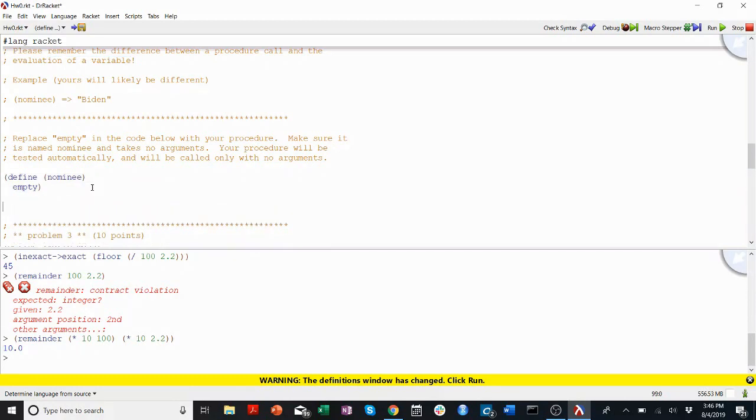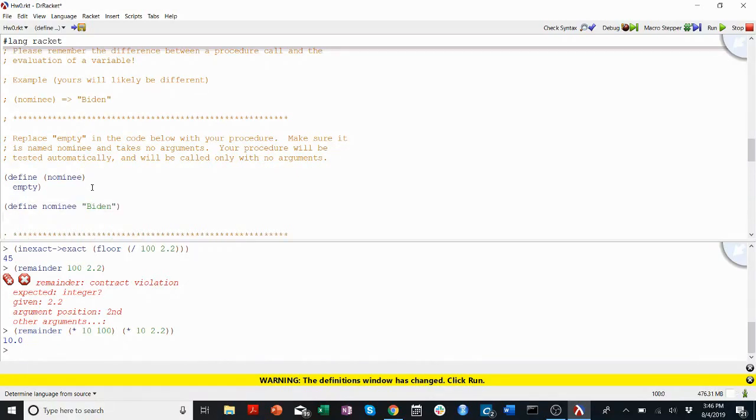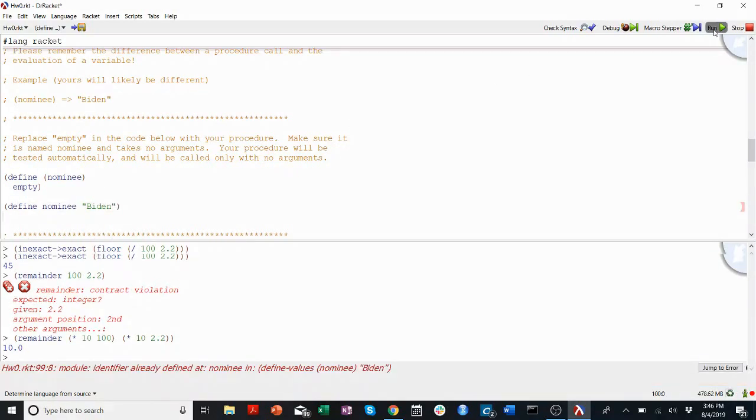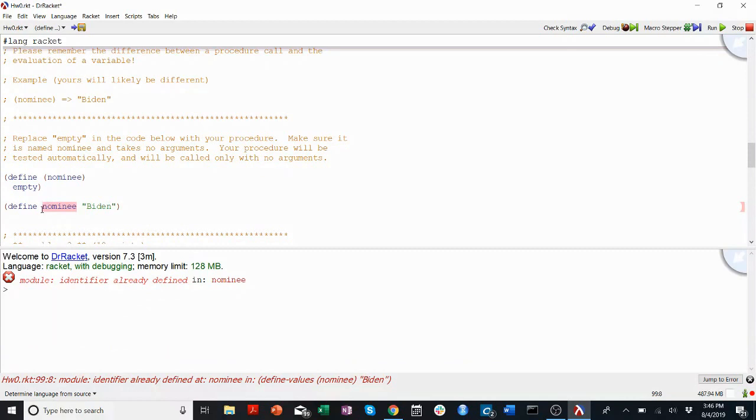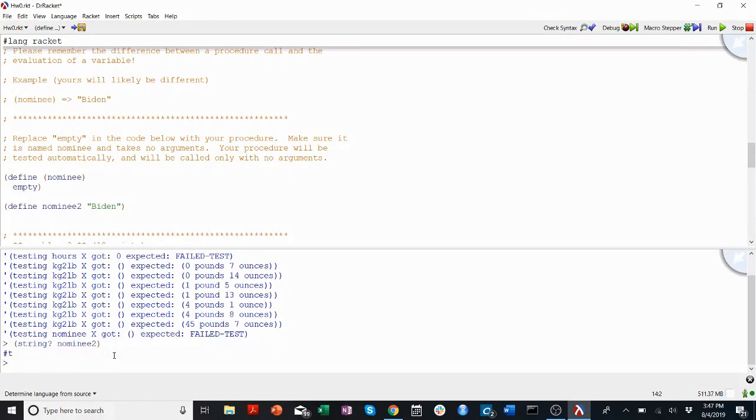If I do something like this, define nominee Biden, and then I run that, it won't work because it's already defined nominee, but I'll say nominee 2. Define nominee 2 Biden. Here when I call nominee 2, it is now Biden. If I say something like string nominee 2, that will return true because nominee 2 is set to Biden.